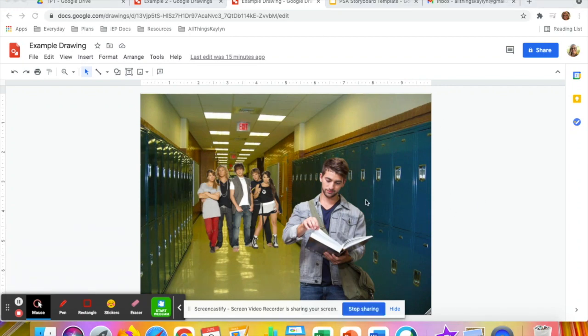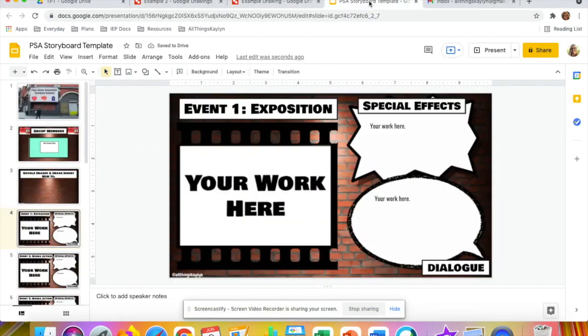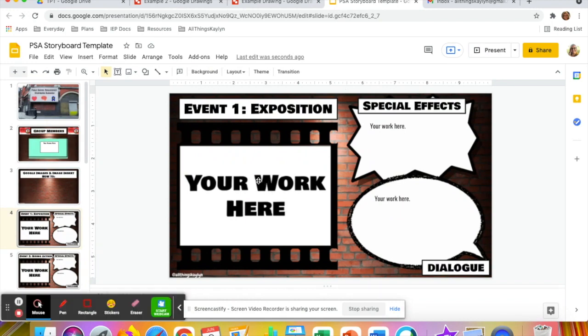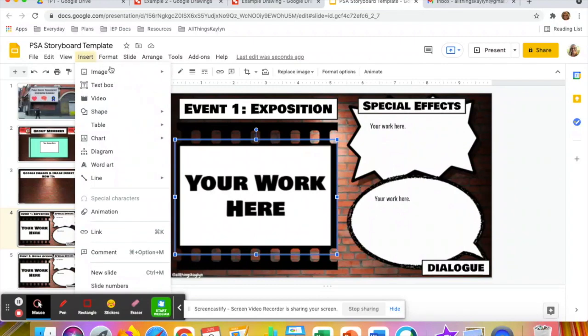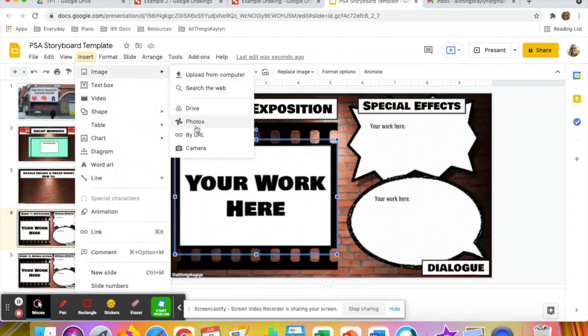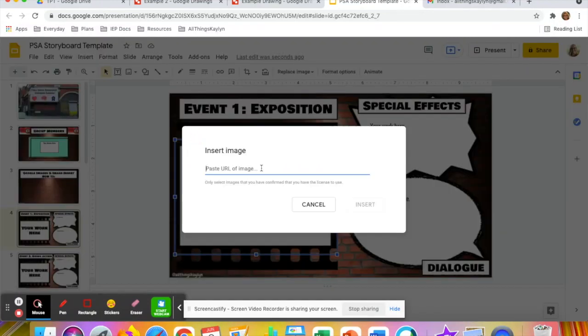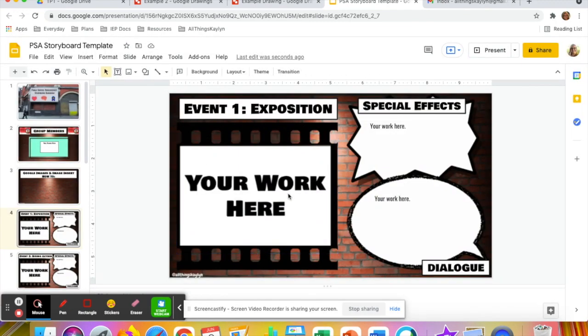Now that you've gone ahead and done this and published it to the web, you're going to go over to your storyboard template or whichever slideshow you're going to use, and you're going to click the image that you want to replace. And you're going to click Replace Image. Now, if there isn't already an image, you're going to want to click Insert image, and insert by URL and paste your URL that you just got. But in this case, there already is an image for me.